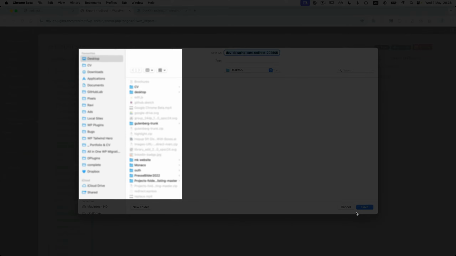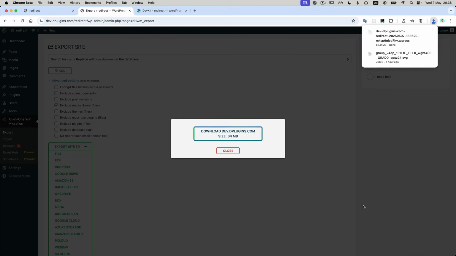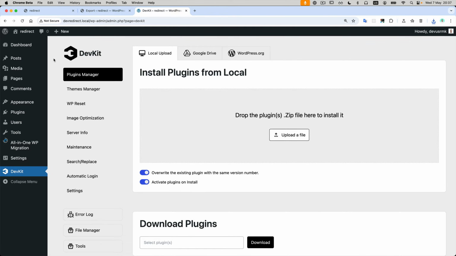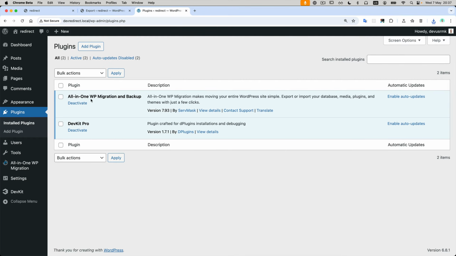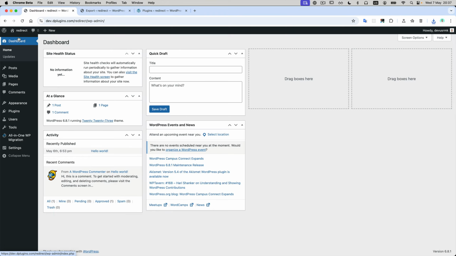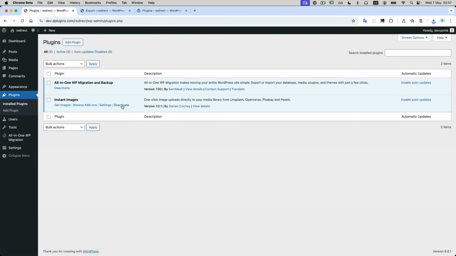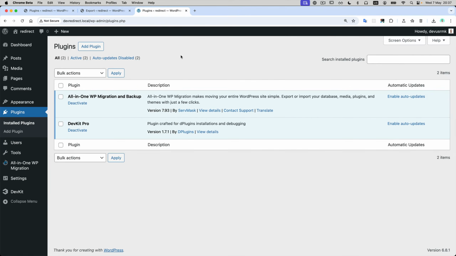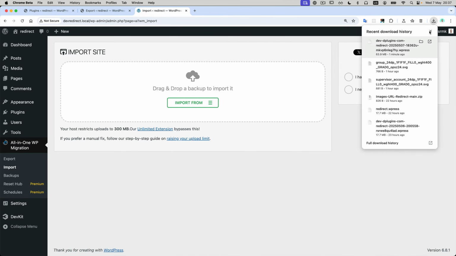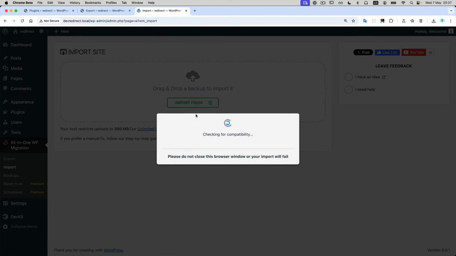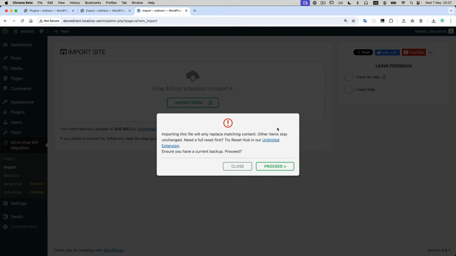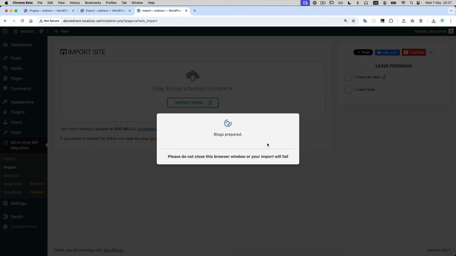So let's just download it to the desktop. Perfect. Let's now jump to the local website, and here we only have the one migration, and we have the DevKit. I want to point out that on this website I don't even have the DevKit installed. I just have one plugin for the images to download them fast. So what we are going to do is import. Perfect. You see that it was really fast because it was only 60 megabytes.